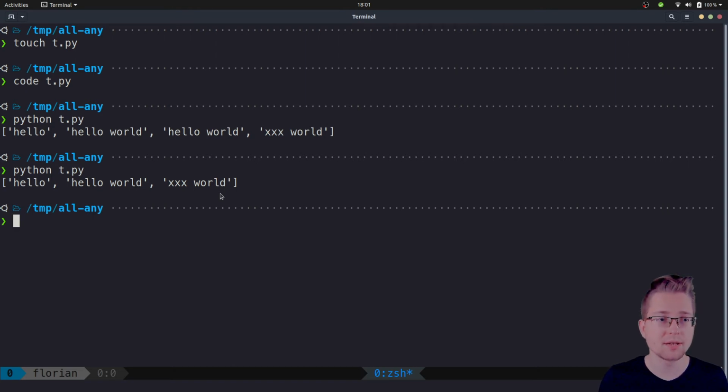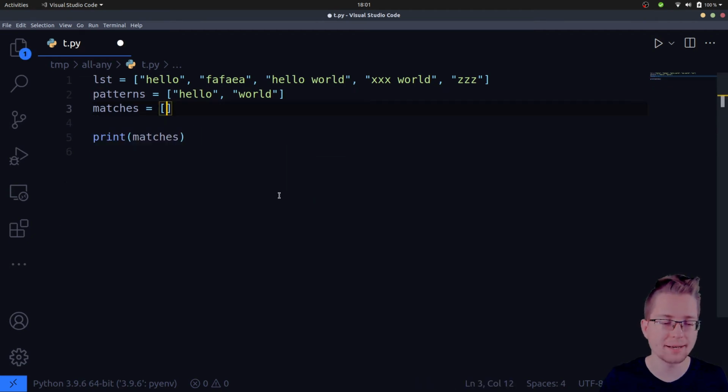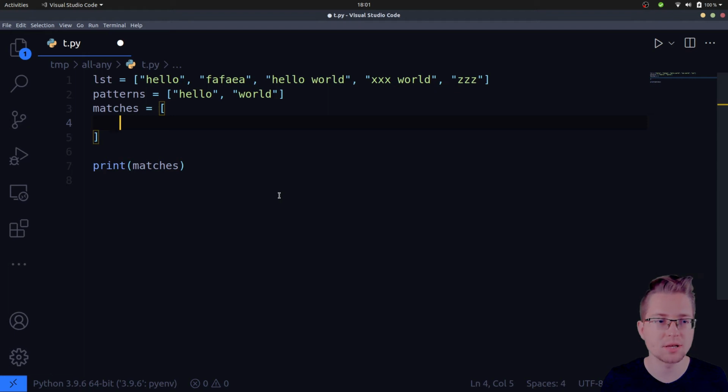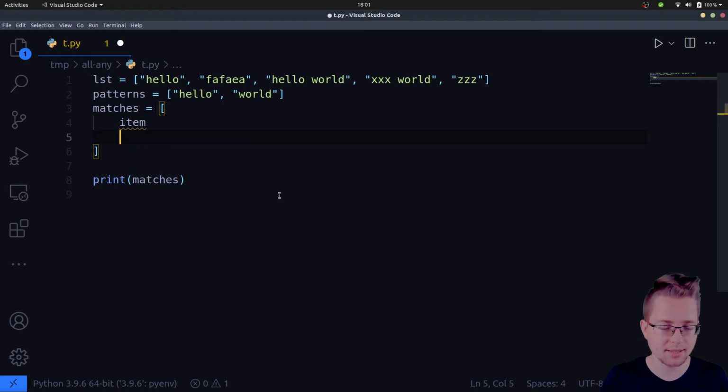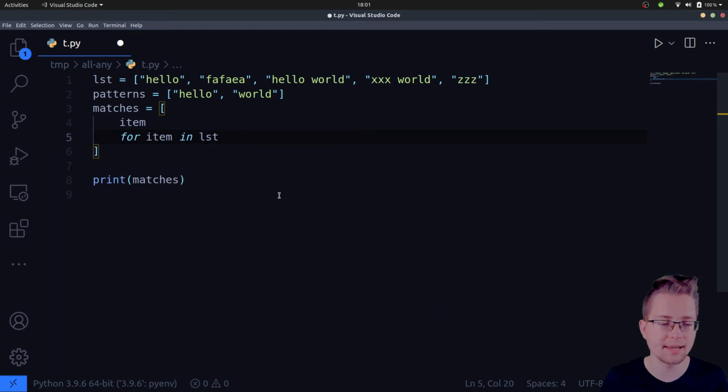While this approach works, it is not very pythonic and it's inefficient. Let's rewrite this example to use the built-in any function instead. So instead of using this giant for loop, we will remove that again and use a list comprehension instead. So what do we want to do? So first we want to add item to the list. What is item? So for item in LST, so we are iterating over the list LST, and at this point we are adding all items to the list matches, but we want to filter some out.